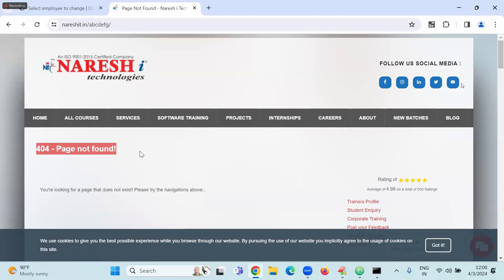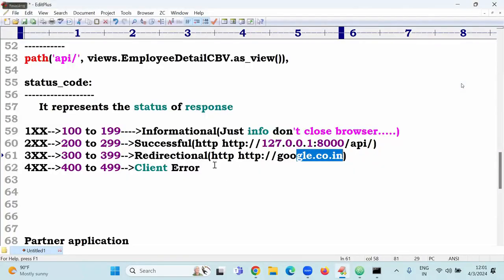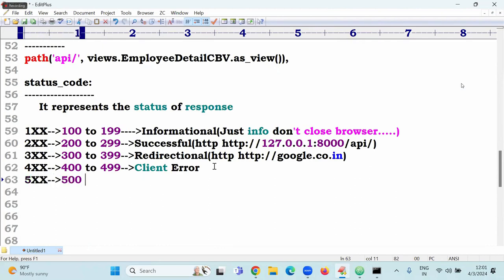404 page not found. Such a URL is not there, so whose mistake is it? Client side mistake. You are sending a wrong request from client to server. That's why I'm getting page not found error 404. So 400 to 499 is completely client mistake. 500 to 599 is server mistake.